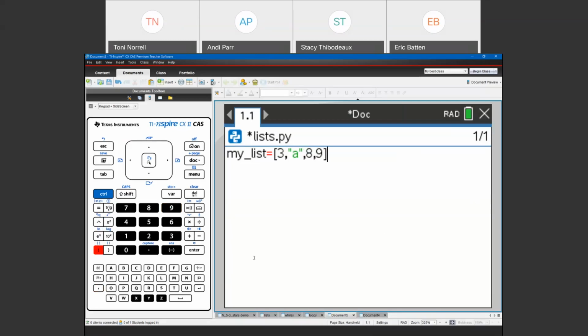Okay, got it. And I noticed that you put the A in quotations. I did. And again, with Python, we can use either a single quotation or a double quotation. It really doesn't matter, but you need to be consistent. So if I'm going to use a double quotation on the left, I need to use a double quotation on the right. We put it in quotations because it's a string. We didn't want it to put the value of A in the list. We wanted it to put A, the letter A.